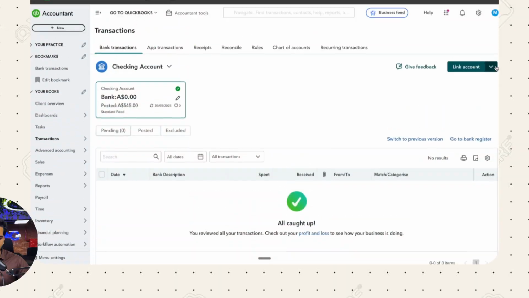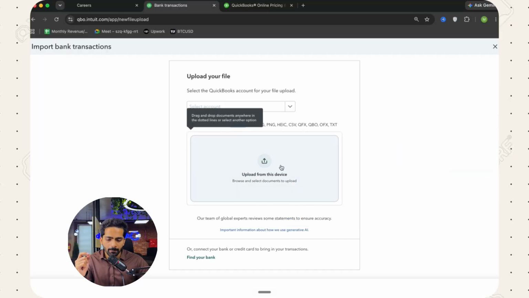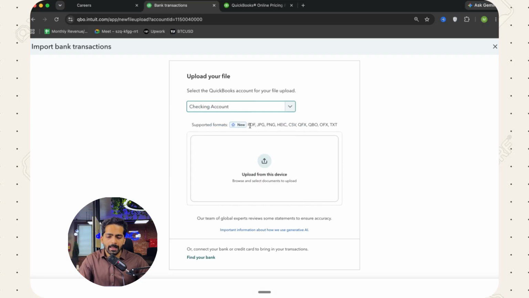Once you are done here, you can export your bank transactions from your banking app and add those into your QuickBooks. If you don't want to share your bank passwords with QuickBooks Online, then you can upload from file right here. Click here and then upload from device. You first have to select the account that you want to upload to. We can just select an account like the checking account and then select upload from this device.